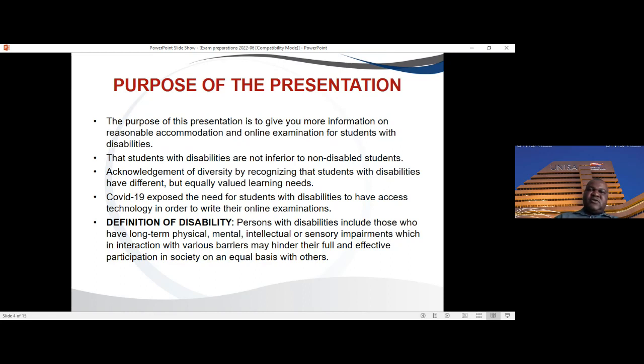The purpose of today's presentation is to provide you with more information on reasonable accommodation and online examination for students with disabilities, and also to confirm that students with disabilities are not inferior to non-disabled students. And the acknowledgement of diversity by recognizing that students with disabilities have different but equally valued learning needs.